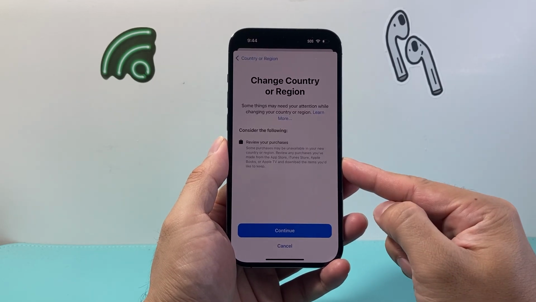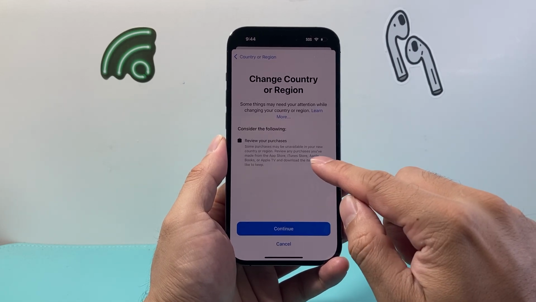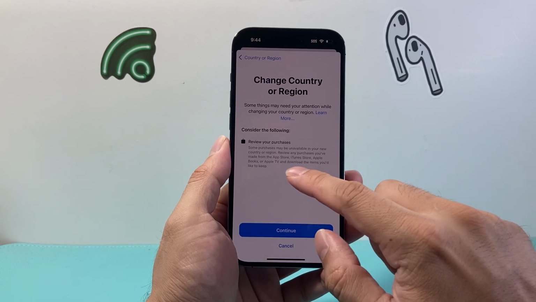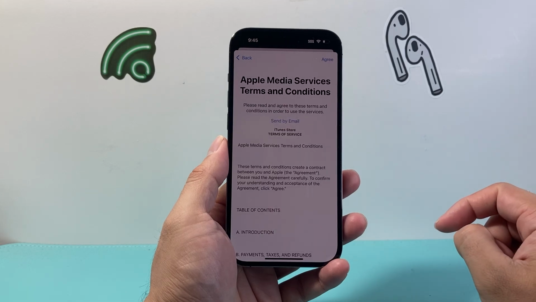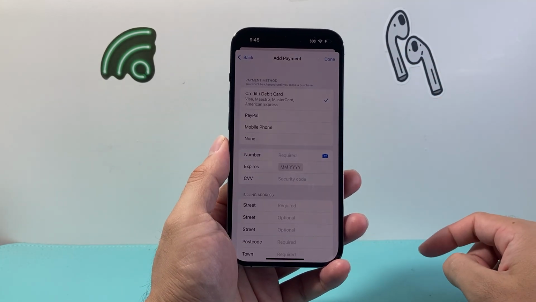And you might get some things to review if you have purchases. Again, some of the purchases will be unavailable in the new country or region that you made from the App Store, iTunes Store, or Books, or Apple TV, so keep that in mind. So we're gonna hit Continue, and then you're gonna see Agreement, you're gonna click on Agree, and from here on, a couple things you need to do.